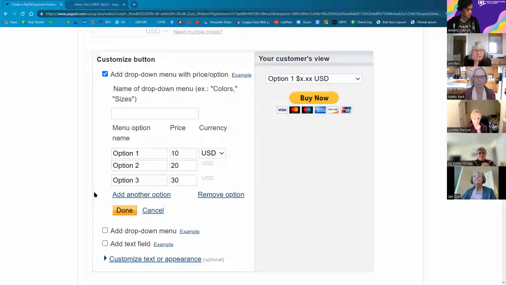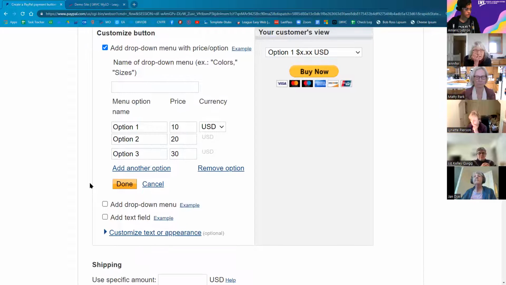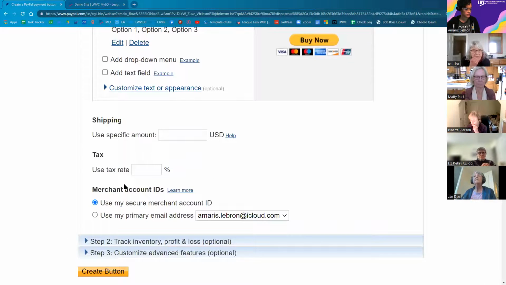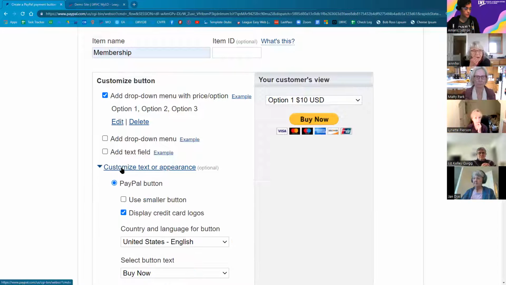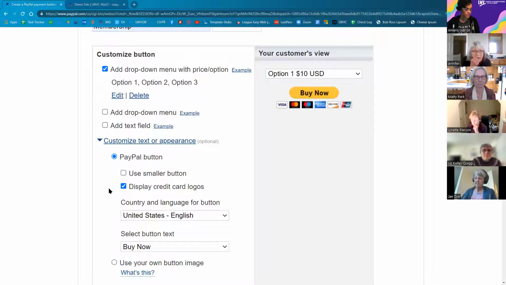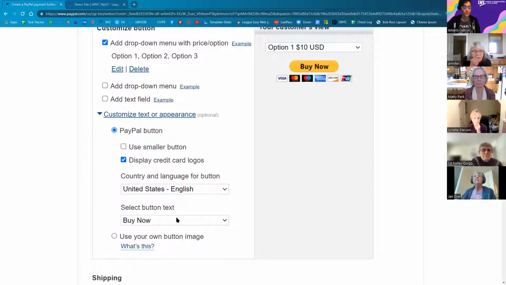Okay, so we have a drop-down menu. I'm going to go ahead and just leave that at that. And again, you have the options to customize. With this buy now button, it has the additional option to display credit card logos. I don't know why it doesn't give you the option with the other add to cart. Oh, and then this button, buy now or pay now, does give you the option to choose which one.